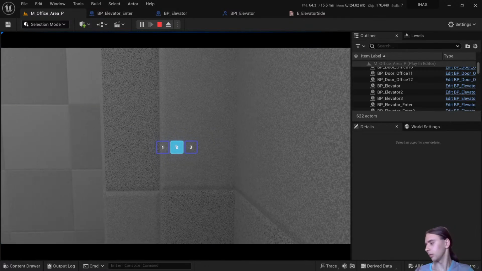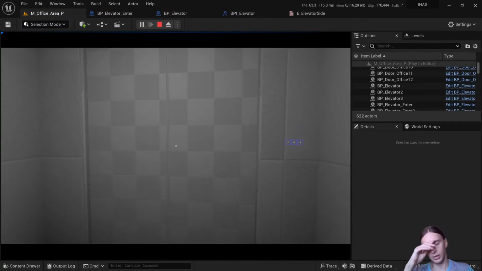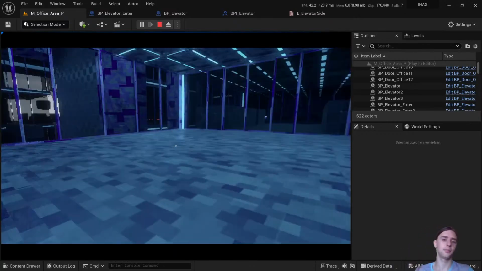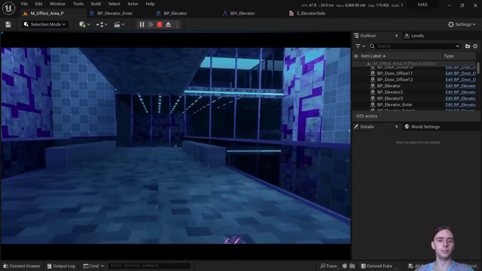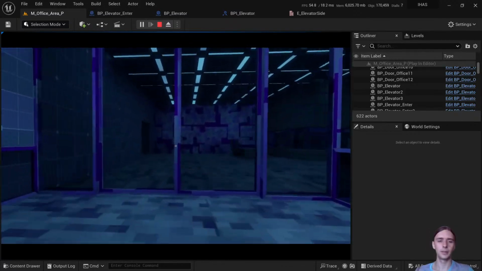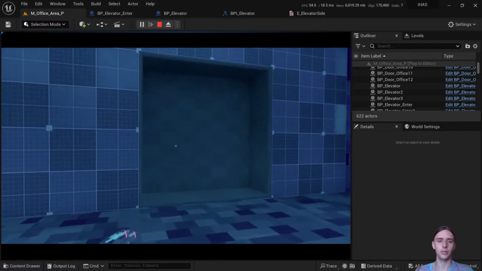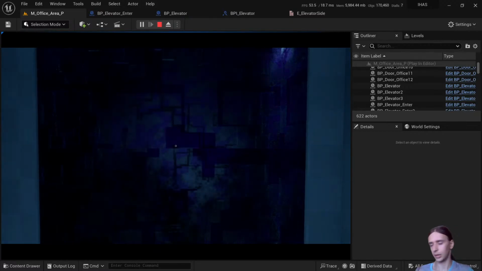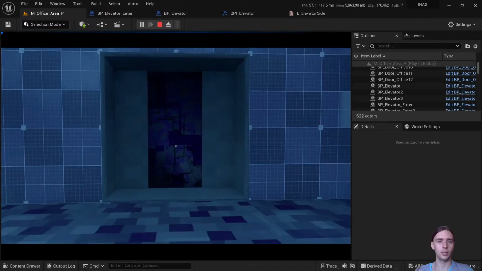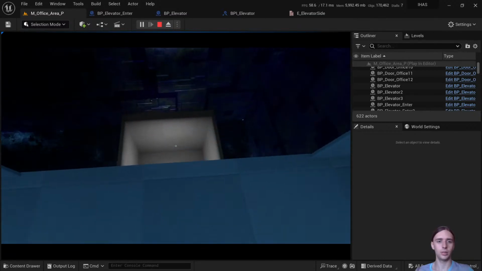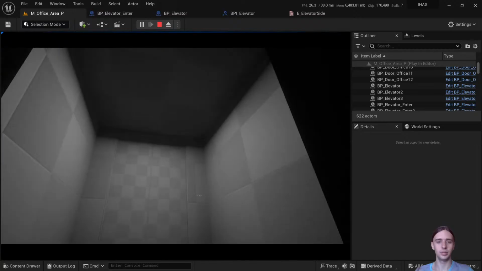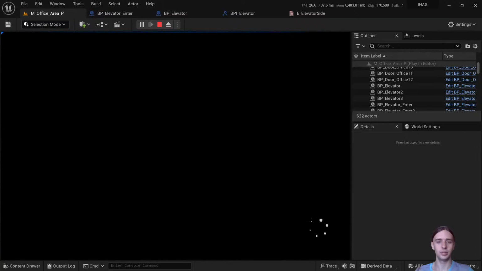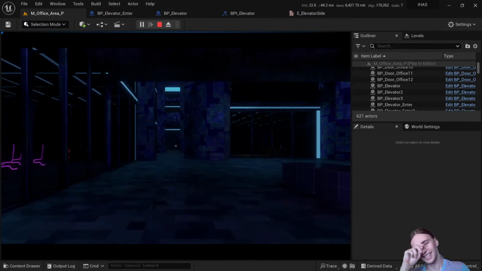At least it's not opened from the beginning. And it should work at this point. Let's see. Okay, it's closed, but I can enter for some reason. And it should not work like this, because I can just do this and die.